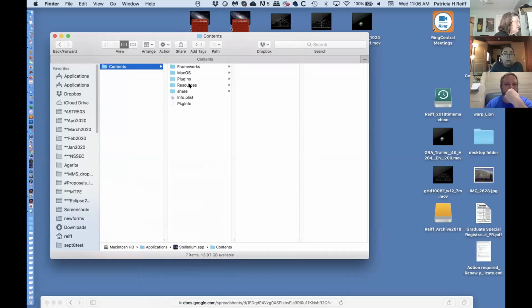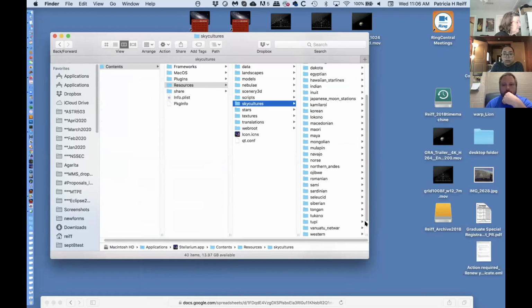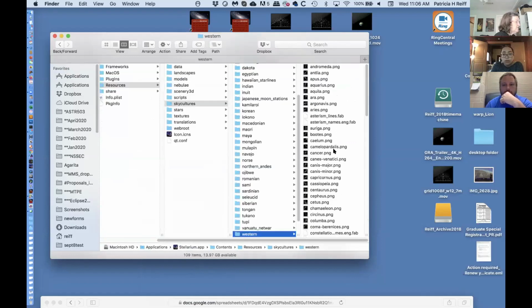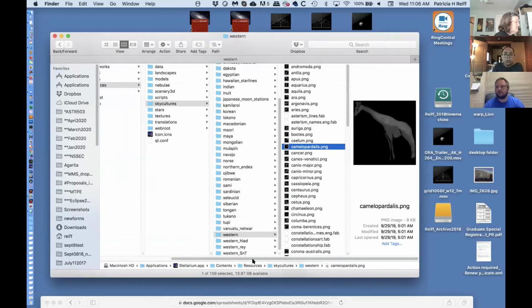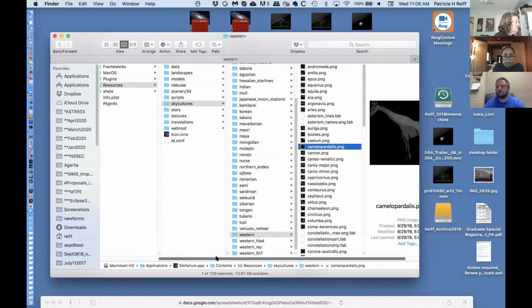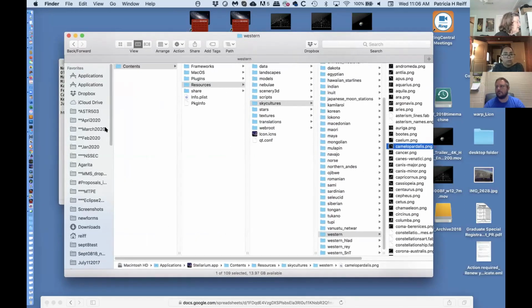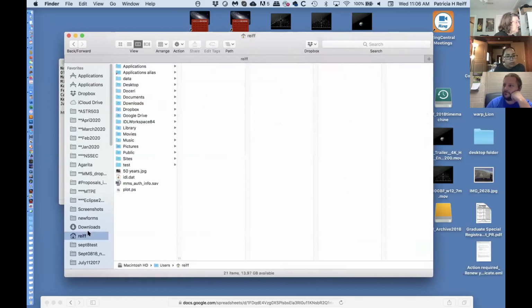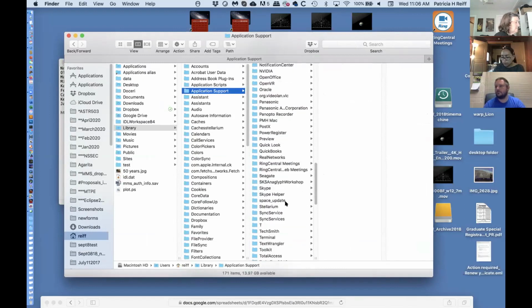So there are resources, sky cultures, Western, and here are those gray Western constellations. So you can just replace all of those with the color ones if you want. So that's how you find the things in the program itself. And then to find your personal config file, you go to your personal folder, to your own library, application support, and scroll down to Stellarium.